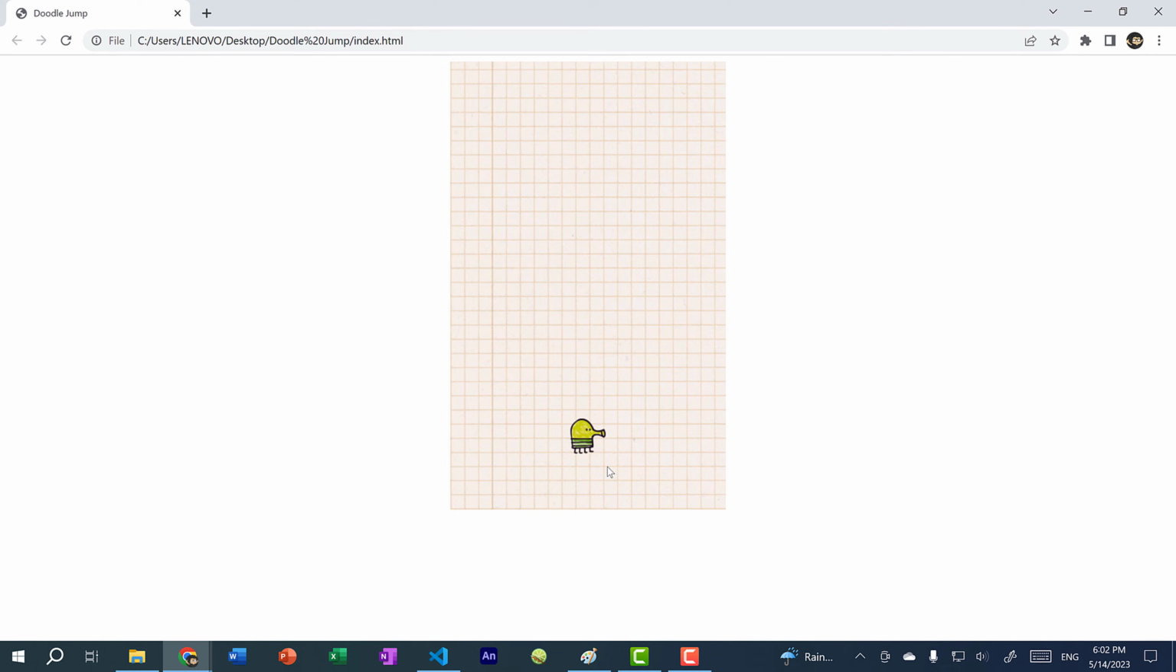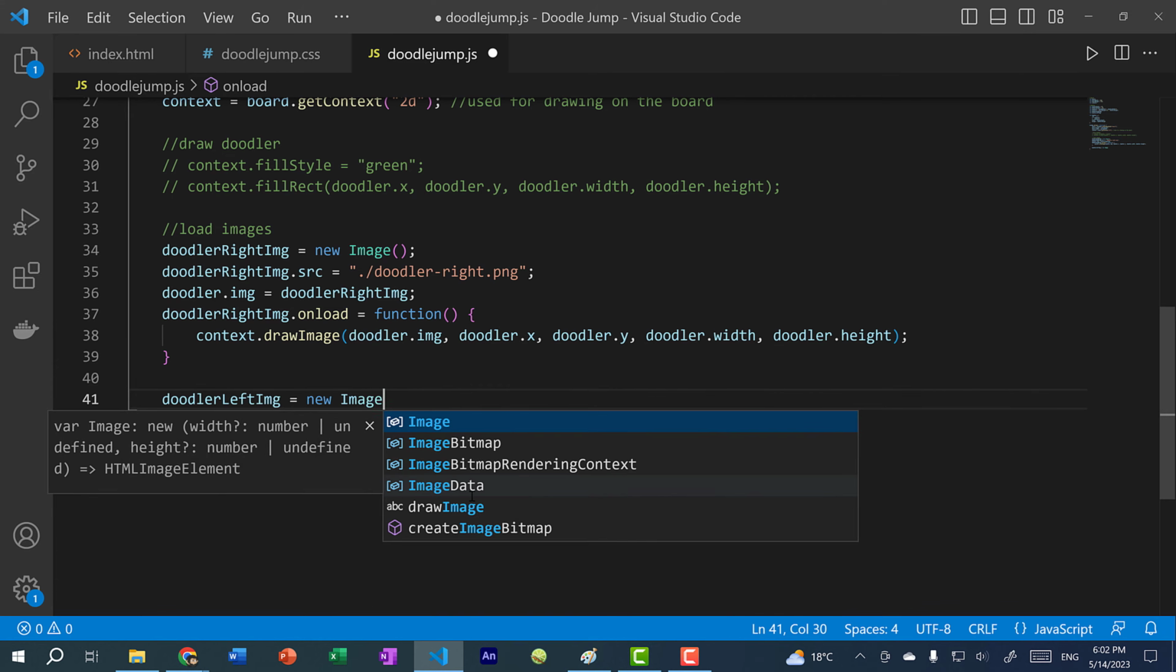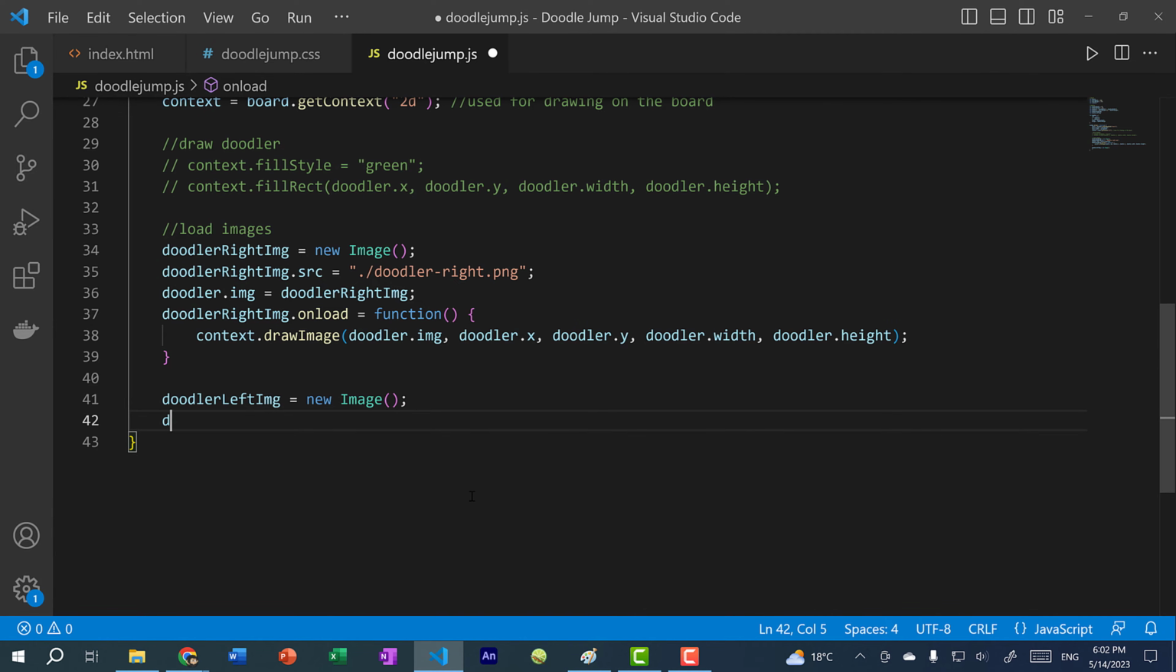So now that we have the doodler facing right, let's also load the left image. So doodler left image is going to be a new image object. And doodler left image.source, this is going to be /doodlerleft.png.